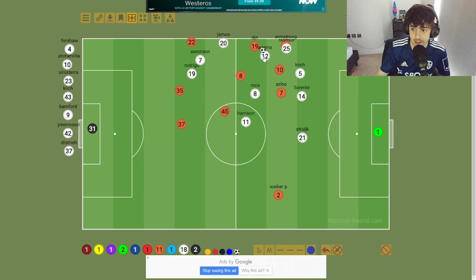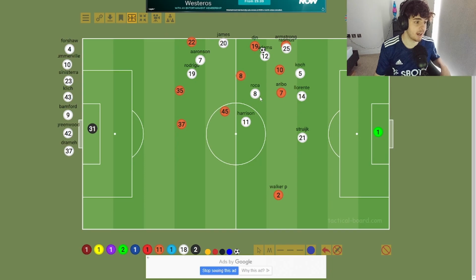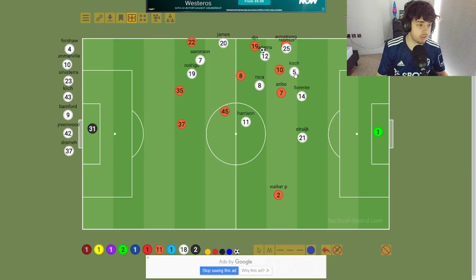So Adams has come over here. But the rest of the team haven't reacted with Adams and Rasmus. Rocker doesn't know whether to go because of these guys here. Koch's kind of watching him. But Aribo's in behind Koch. So it's causing problems. And look, it's 4v4 versus 3 actually.